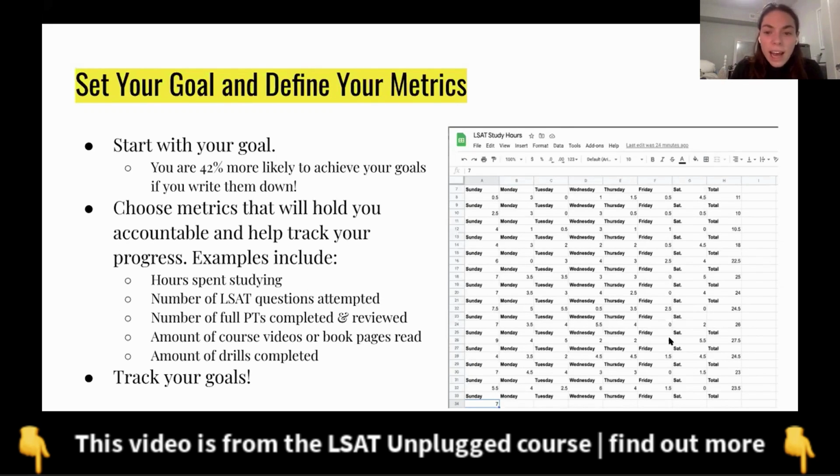The second thing is, after you've decided what your goal is, we need to choose the metrics that will hold you accountable. These can also be very personal. For example, I personally track the hours that I spend studying. This is my Excel sheet, very simple, doesn't have to be anything fancy. You can track the number of LSAT questions that you attempt in a week, the number of full practice tests you've completed if you're at that point, the number of course videos or book pages you read, or the amount of drills. That could be part of your goals for the week.